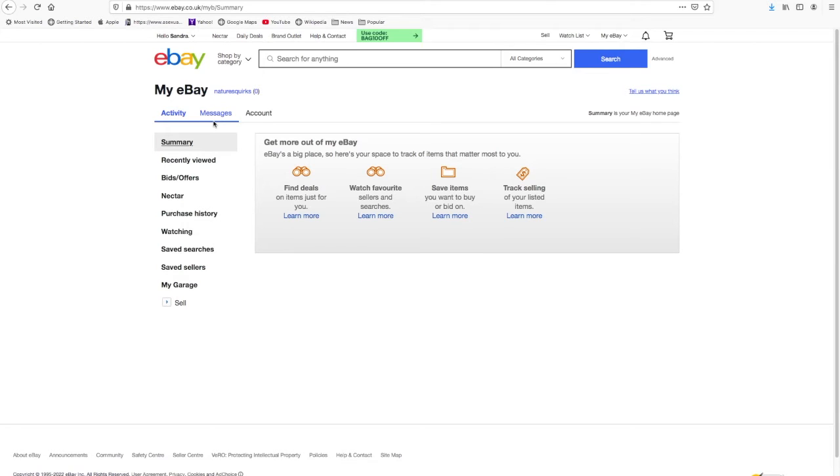So when you're a new seller, you need some reviews on your account. And the only way you can get reviews on your account is by buying something, usually. So we need to search for something to buy. I need a new phone case for my Samsung Galaxy phone, which is an A10.